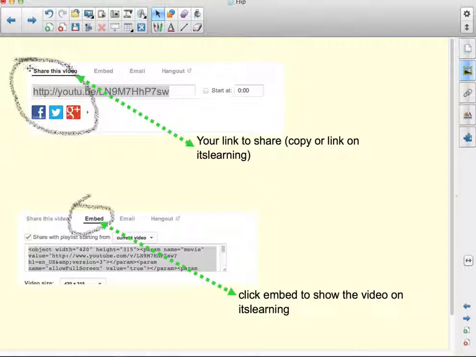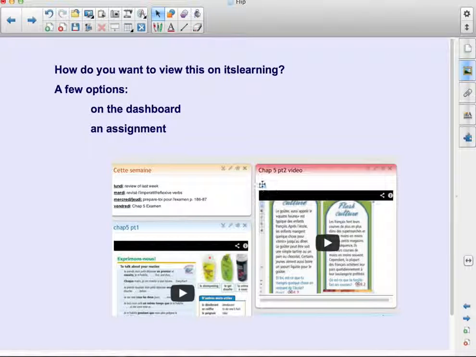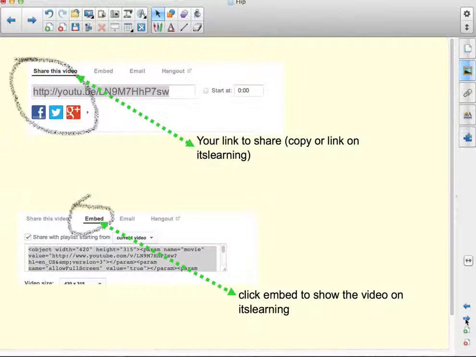You can click on share the video, and then they give you just the link that you can copy right onto your page, and I can show you how to create that link like I just did on this one where it just says link and they click the little blue link. I can show you how to do that.